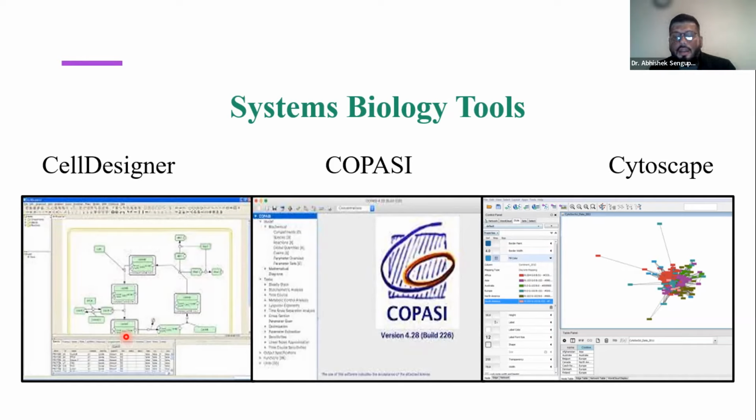Other than that, you can use the various toolboxes in MATLAB. You can use various packages in Python. You can use systems biology or network biology based model making packages. Then you can use various libraries and packages in the R programming language also. Fine. Next.